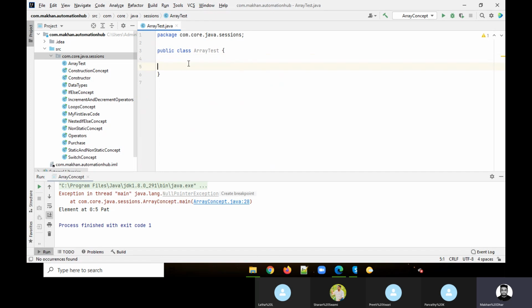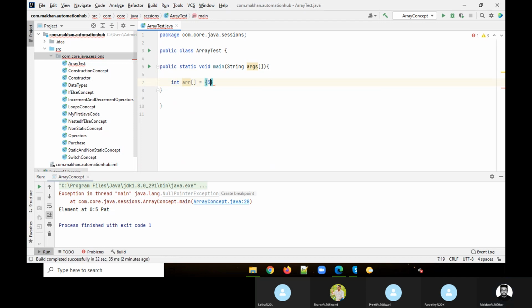So this is my class. Now what I'm doing, public static void main, String args. Okay. Now I'm declaring an integer array: int arr equals 3, 1, 2, 5 and 4. So this is the syntax.